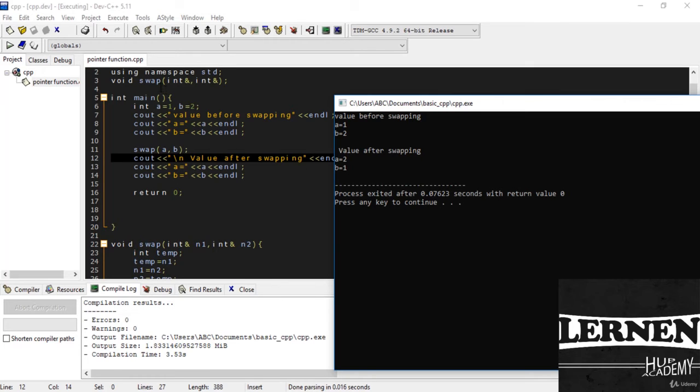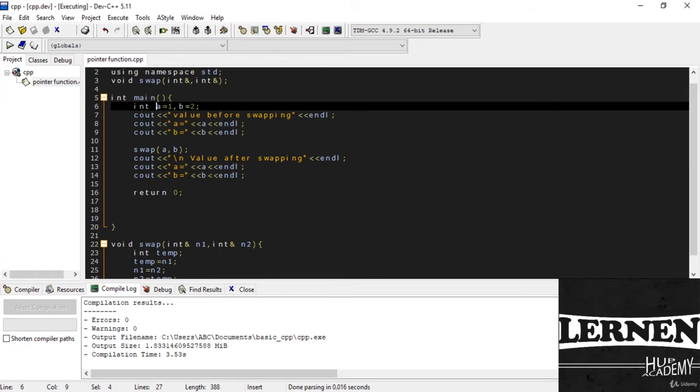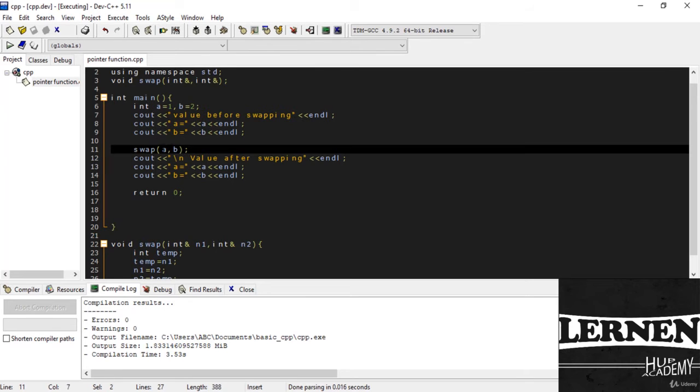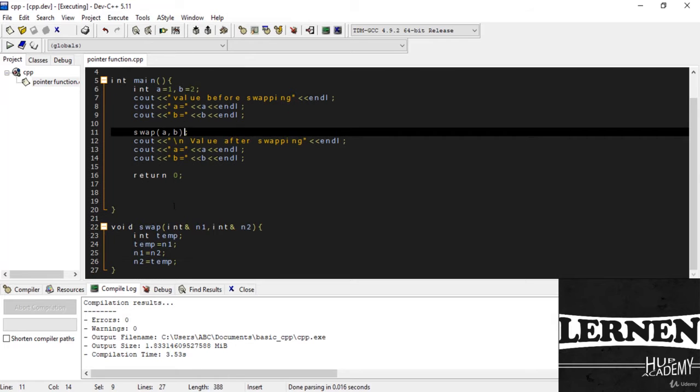In this program, first of all, I just take a swap value and use the & operator to store the value to the variable. Then we have the two variables with the values of a=1 and b=2. Then I just print three statements here and then go to the swapping. I just call a function here, with a and b as parameters.